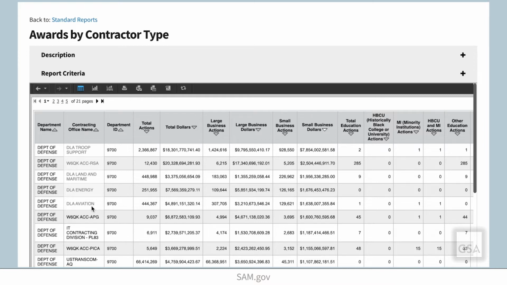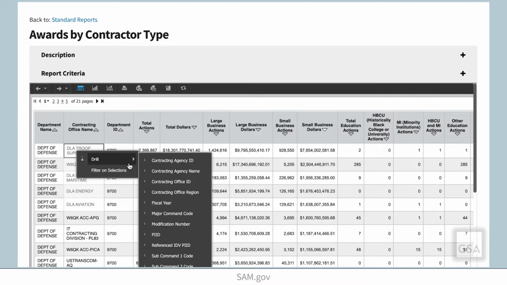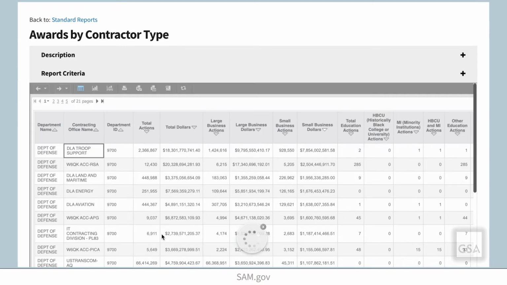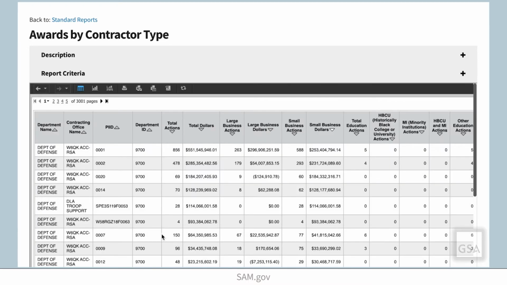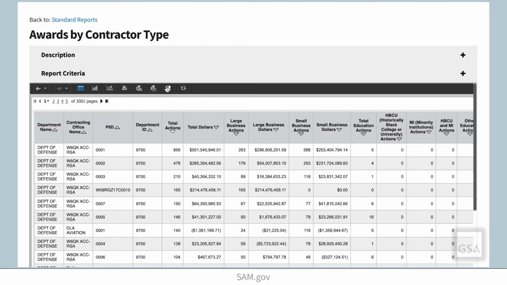If we then right-click on the contracting office field, we can drill down to the Procurement Instrument Identifier, or PID, for those 5 offices. From there, we can sort and filter to continue to refine the report, or we can export it for further analysis.